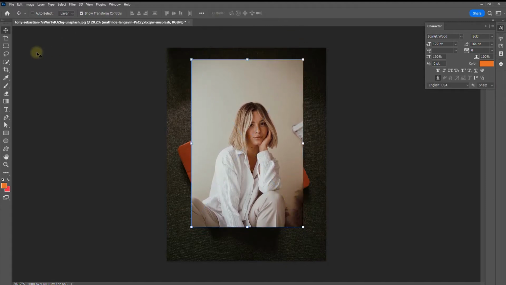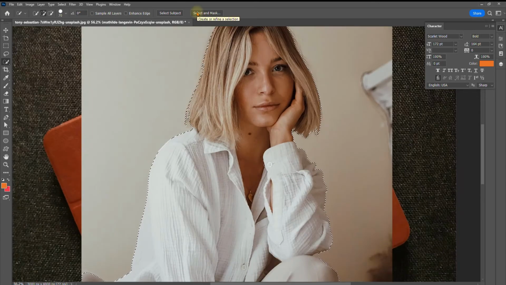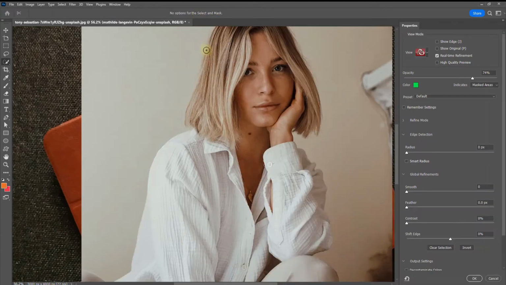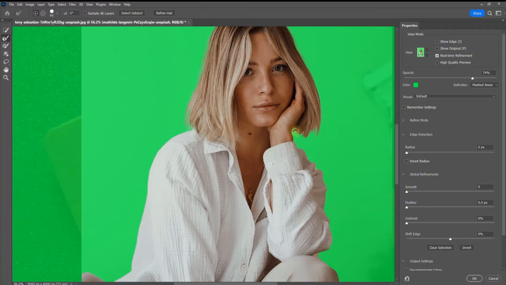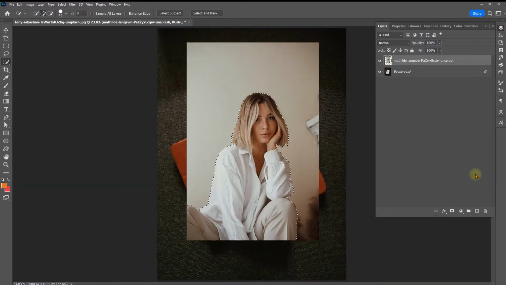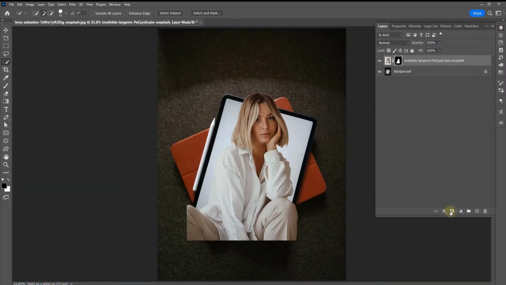And hit OK. Now we're going to use Select Subject. So Select Subject. It's going to do a pretty good job on a portrait like this. Check to see if we need to do any select and mask, for instance, on her hair. Once you have a good selection, add a layer mask.